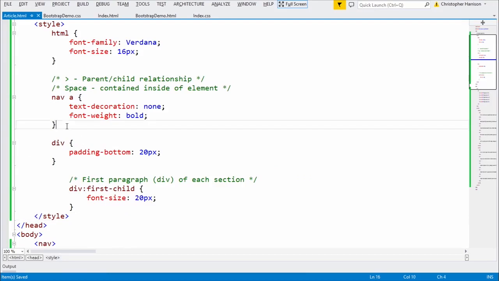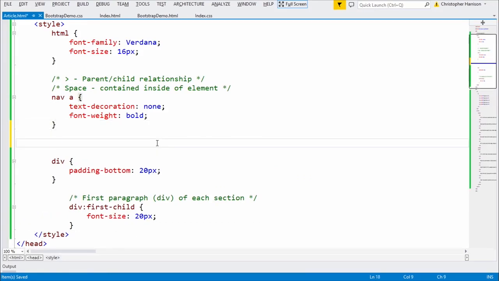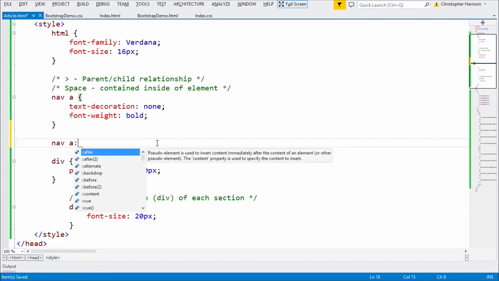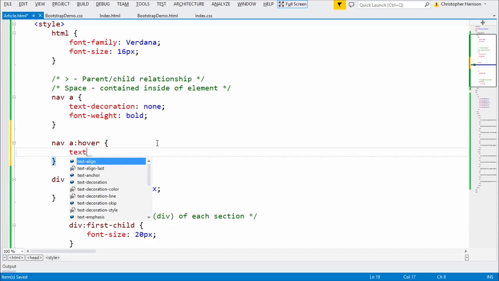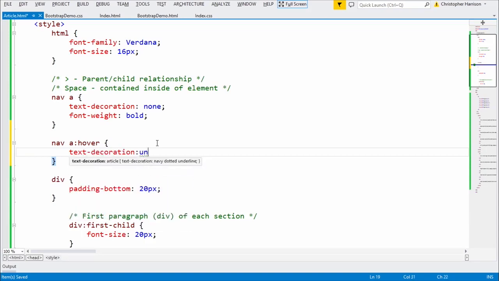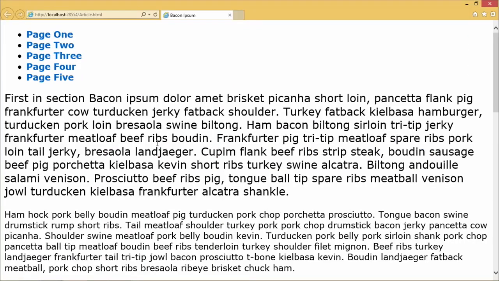So what I'm going to do is I'm going to say nav a colon and then hover. Hover, of course, just like the JavaScript. You hover over something, that's going to be when the mouse is over it. And then let's go ahead and say text decoration, and let's say underline. Cool. Save. Let's come back over here. Let's hit refresh. And now you're going to notice when I put my mouse over it that sure enough, we get those little underlines. So now I can clearly say, oh, look, that is, in fact, a link.